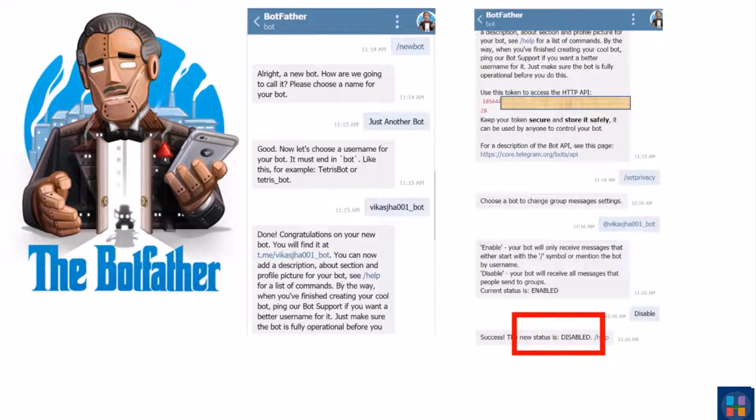So in the next session, I'm going to show you how to create a Telegram bot using BotFather, and then we are going to move on and try to create a program to interact with the bot.